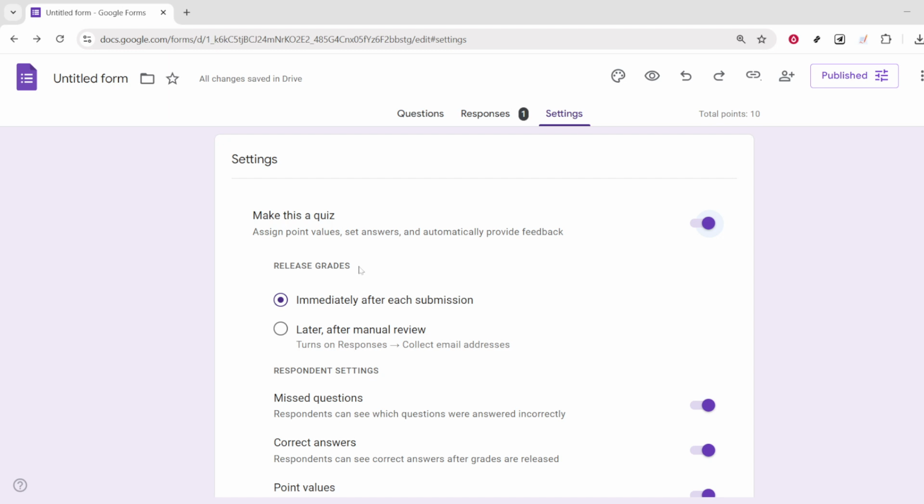Next, scroll to the area called Release Grades. Here, you'll choose how and when your respondents see their scores. If you select immediately after each submission, respondents will see their scores right away. This is great for multiple choice or checkbox questions that can be graded automatically, and it gives instant feedback so learners know how they did without waiting.